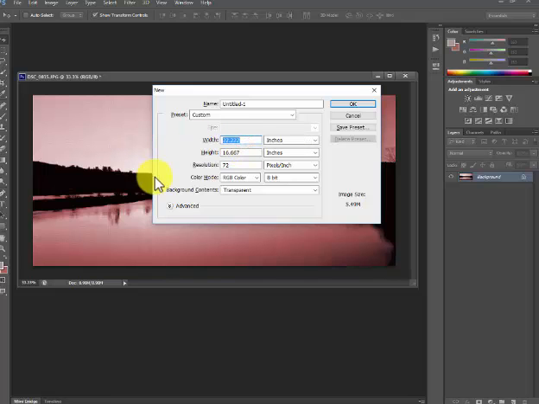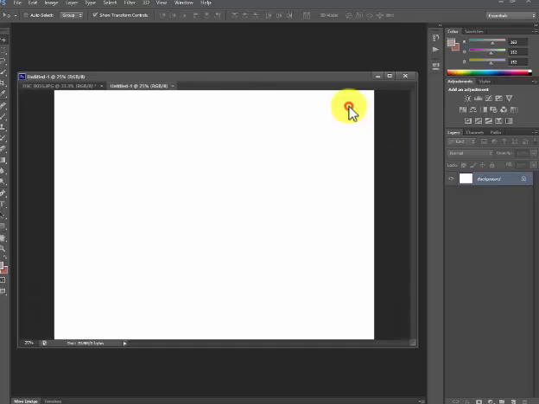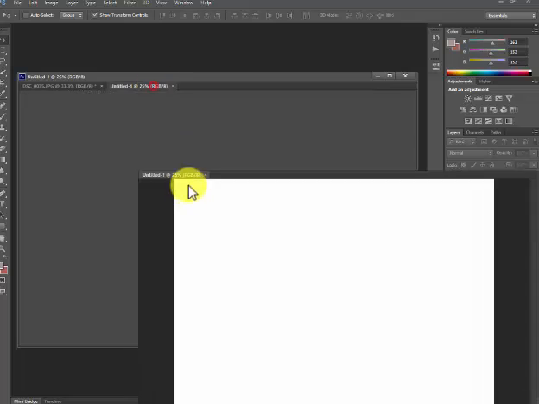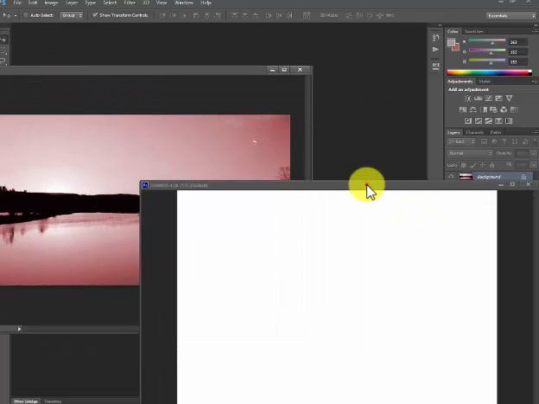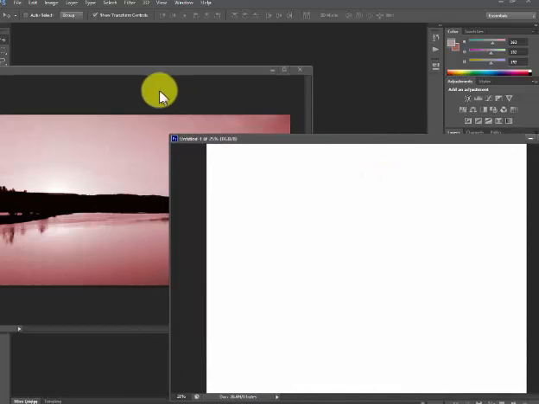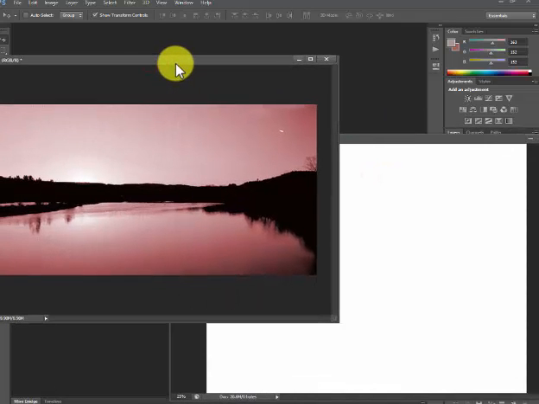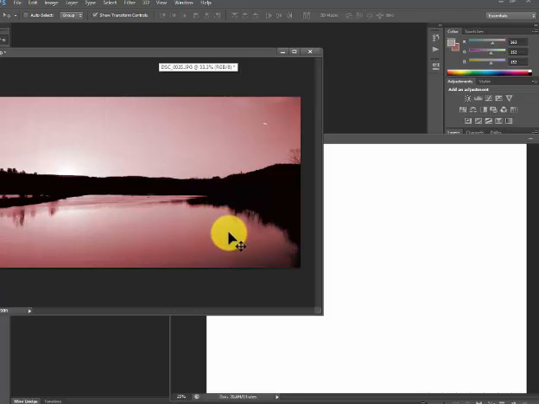So I make it 10, 8, and then I'll make it 300. And I'm just going to make it a plain white background for this point. So we've got this picture here. There are a couple of things we could do. If you want to turn this into something really fancy, you could do a lot of things here. Let's keep it simple right now.